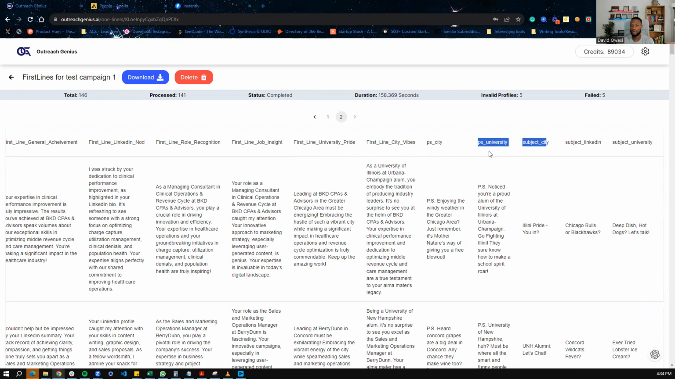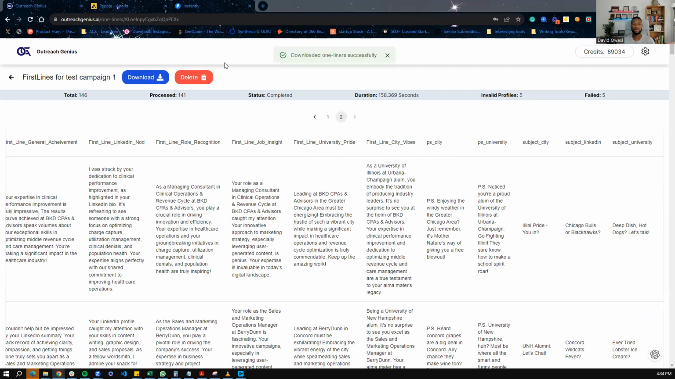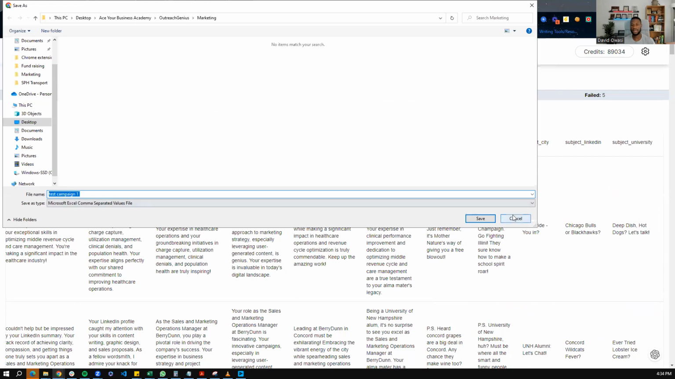And we also have PS University, we have subject city, so it's 3 variations of subject line. So we have all these variations of personalization and different angles that you can mix and use. And then the question is, how do you actually use these to send your email at scale for your email marketing? And that is where a platform comes in. And by the way, you download this as a CSV file. When you download this, you can download it to your own computer as a CSV file.